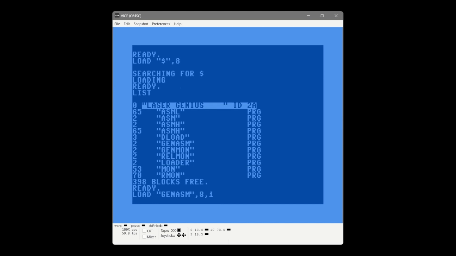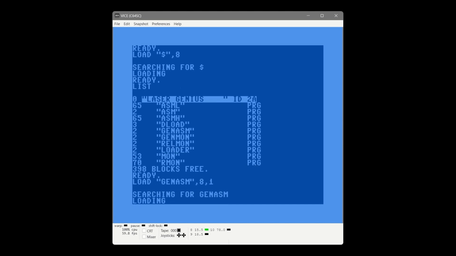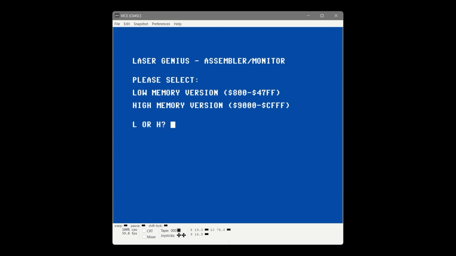The nice thing is when you load this, it just automatically runs. You don't even have to type run. This is a nifty trick I need to learn how to do because that's really cool.